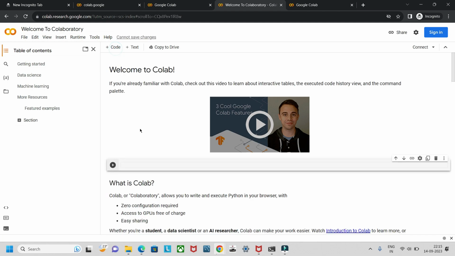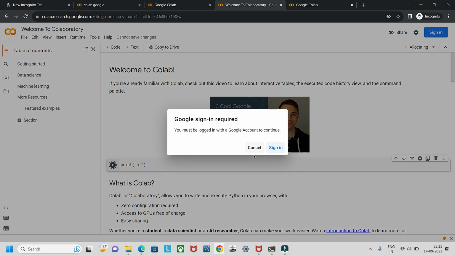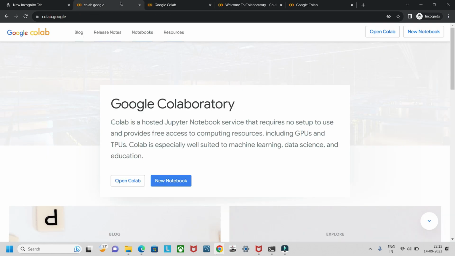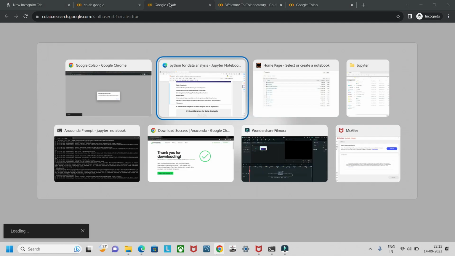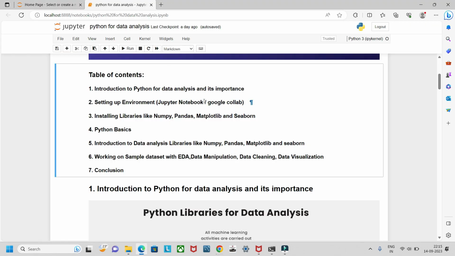If you say code here, you can see print hi, and then click on run. It asks for sign in, so just sign in with your Gmail and then you are ready to go. The interface is the same in both scenarios, either Google Colab or Jupyter notebook. So try to do this.